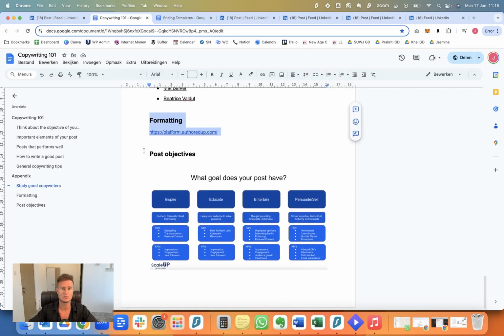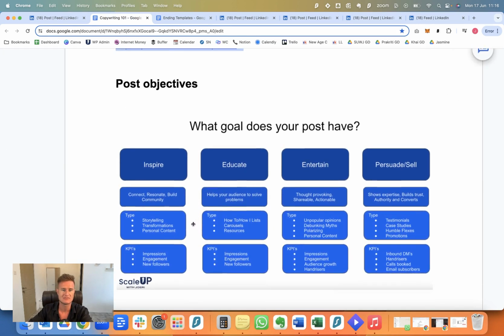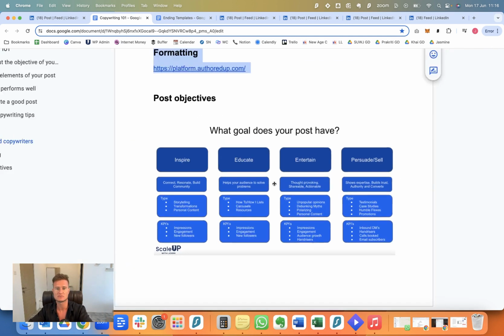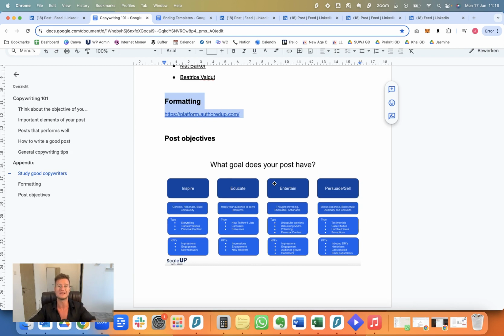And finally, the post objectives. You can have a further look here, enlarge it a little bit, but here you can see the KPIs, the different types of posts that belong to the objectives of your post. So I found this one very useful for my own planning as well. That's why I'm sharing it here with you.